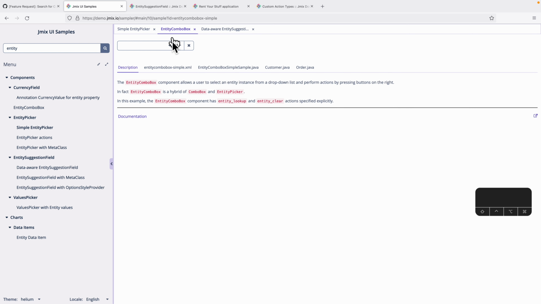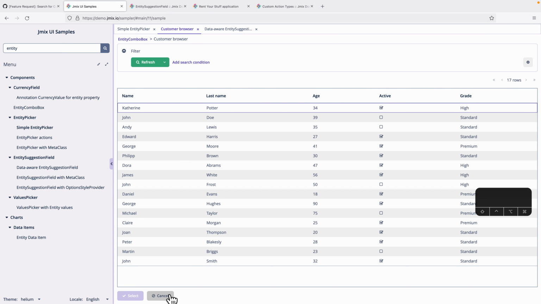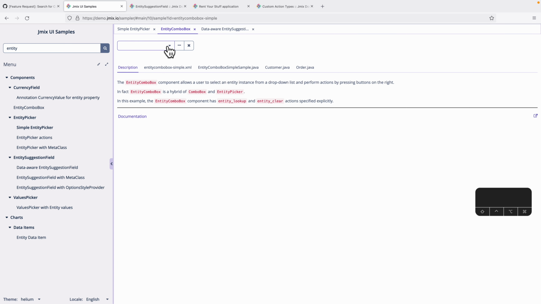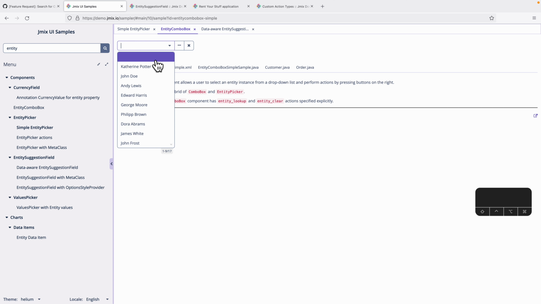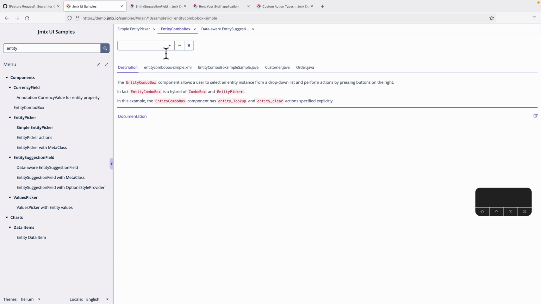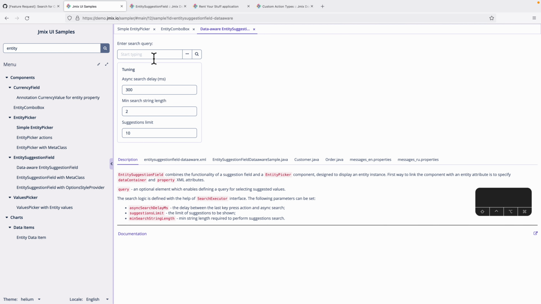Then there's another option which is called Entity Combo Box, which on the one side also allows what we have seen before, but secondly also has a drop down, listing all the entries, and additionally you can filter by already typing. This would be one option, and the other option that we have is this thing called data suggestion or entity suggestion field.